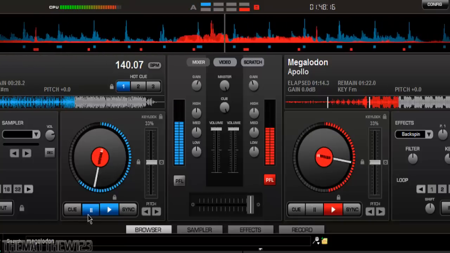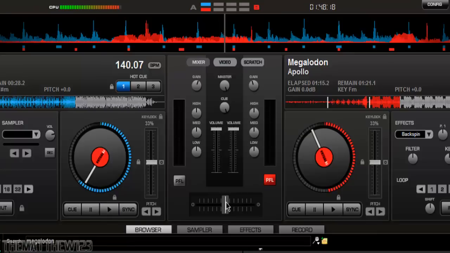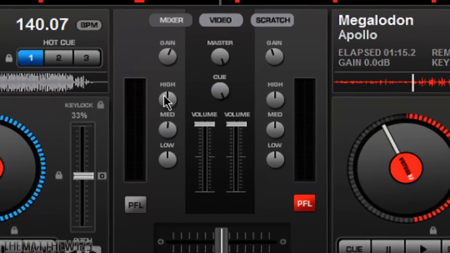As you can see, it changes which track is being played. These volume buttons, I never really use these. You might, if you have a Numark Mixtrack Pro, these are kind of a pain to handle with a mouse. Next, we have the high, mid, and low.